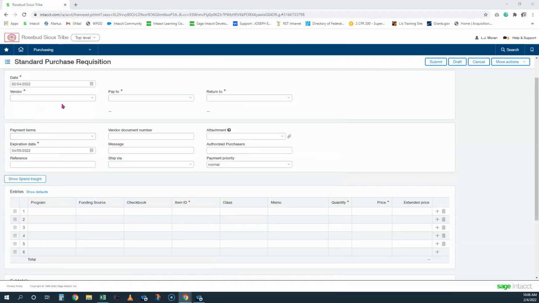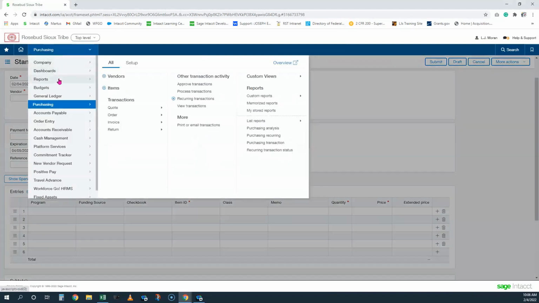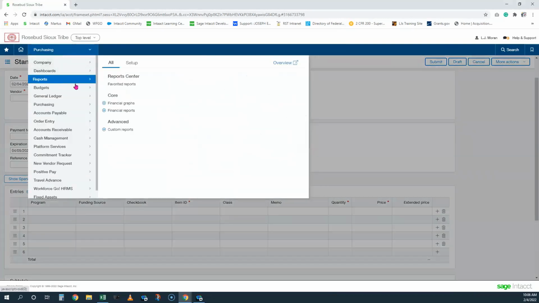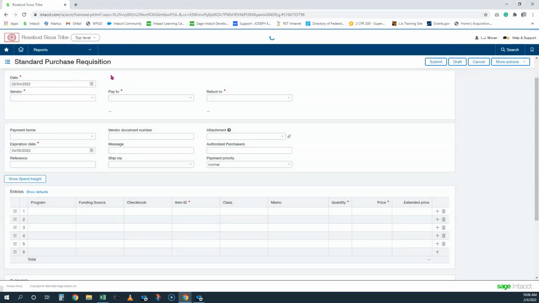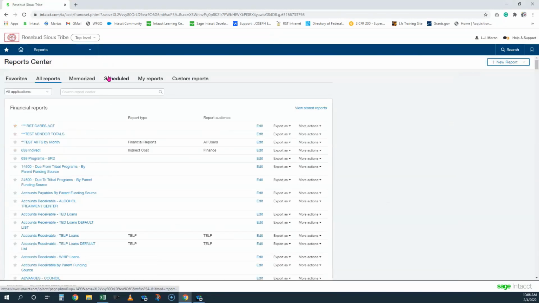All right, so let's go ahead and get started with how to run this report. First, the easiest place you're going to find it is in the report center. So everybody here has access to reports, and then we can go to the report center. Depending on how you're using this area, I always have it on all reports, all applications, so it's easier to find any of the reports available to me.